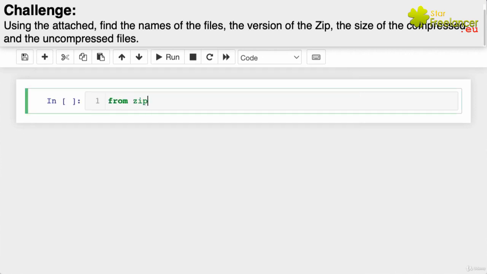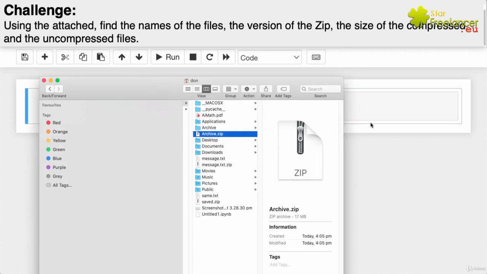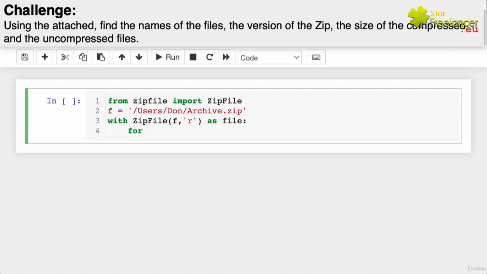From zipfile import ZipFile. Then we're going to say this is equal to users path. It depends on where it is in your system. Then archive.zip, as you can see, it's archive.zip. Let's continue with ZipFile, which is this. We need to read what is there. As any other name you want, you can say as file. Say for, we want to run through the whole content, for s in file.infolist(). This infolist is used to get all these details. It's a method in this place.